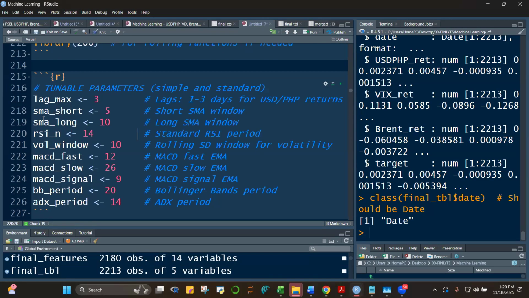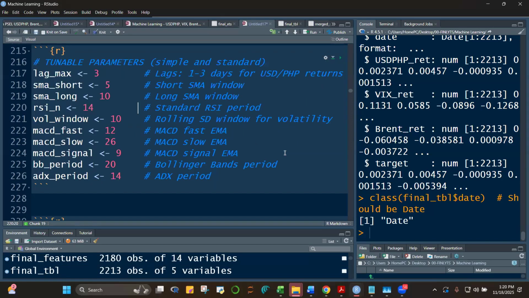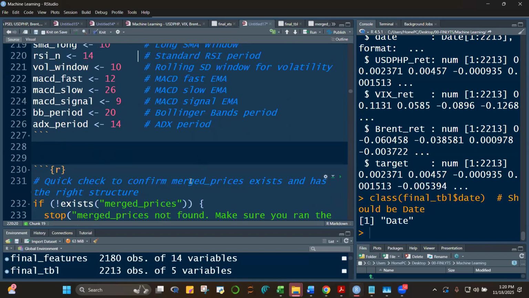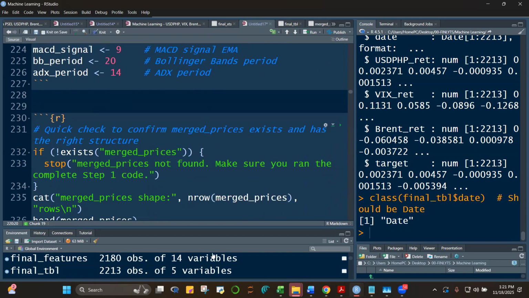We're going to use simple moving average, RSI, relative strength index, volatility window class. Then we have moving average convergence divergence, Bollinger Bands, and our ADX class, average directional index. Okay, so we're going to make use of them later when we perform our technical indicators.